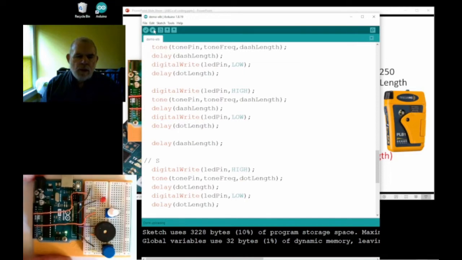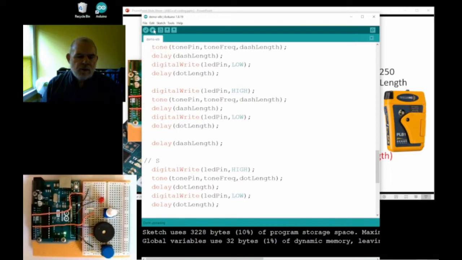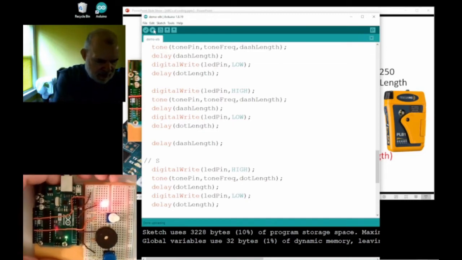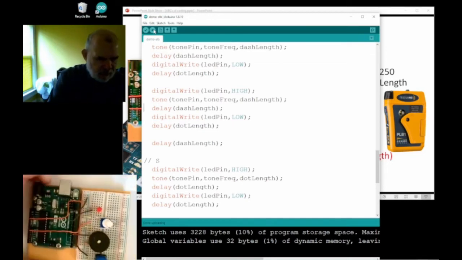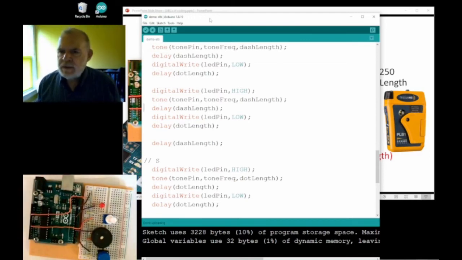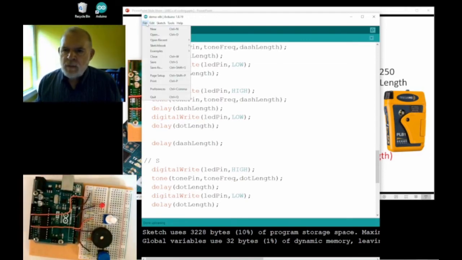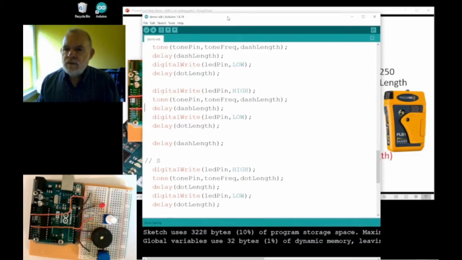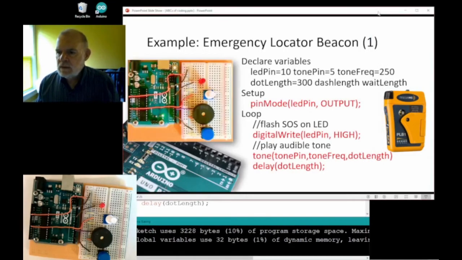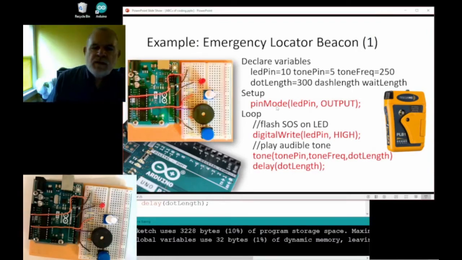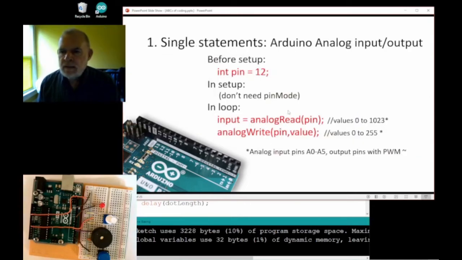And then it should wait a while till it starts over and starts that sequence again. Okay. Let's unplug that so I don't have to listen to that all the time. So now would probably be a good time to save this sketch as I've got it. Okay, so that's how much we've done of our emergency locator beacon.